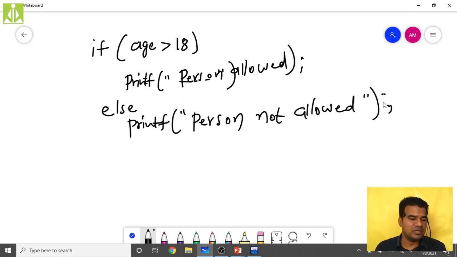So let us assume we have some X country where age is not the only constraint. They also impose another type of constraint: the person's bank balance must be above 50,000. Then only he can vote. Let us say it is a monarch government and they have their own rules. So what they are saying is, the person should be greater than 18 and his bank balance should be greater than 50,000. Then only we will allow him to vote. Otherwise, no voting for that person.